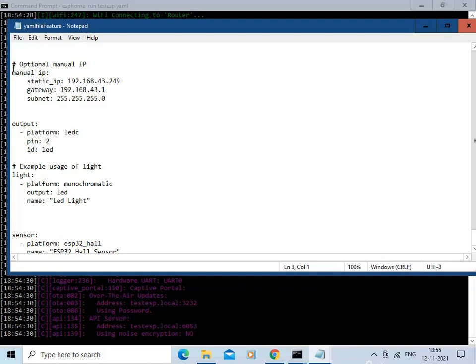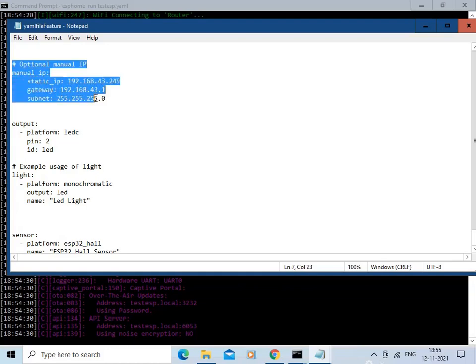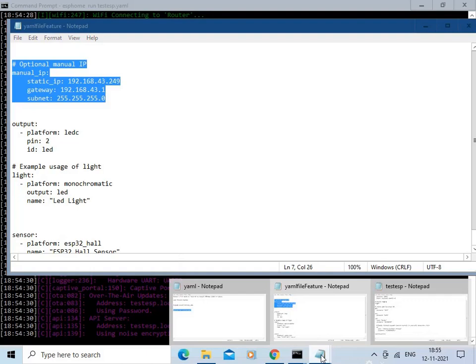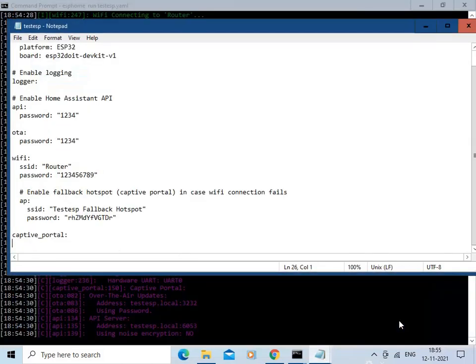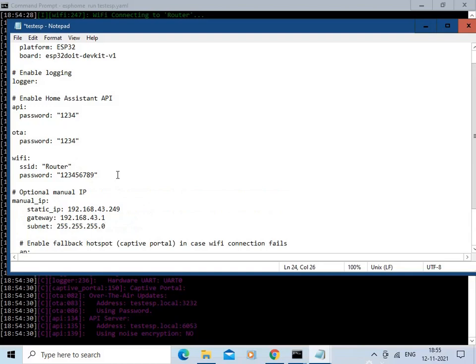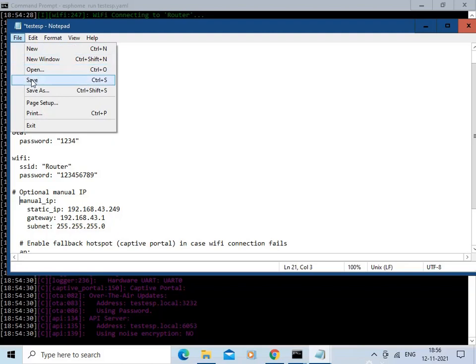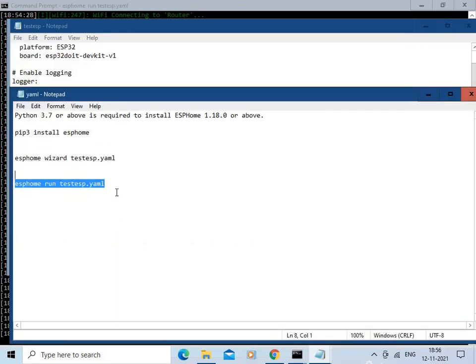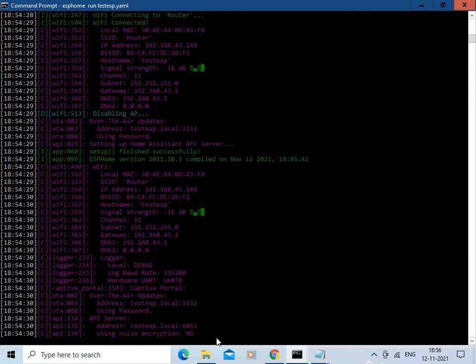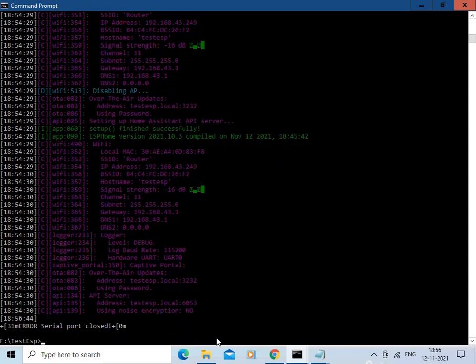I am going to copy this command code from here and paste it into the YAML file just below the Wi-Fi credentials. Adjust the indentation and save this file. We are going to run testesp.yaml again from the command prompt. I am going to remove the USB cable so that we can run the command again. I am going to reconnect the USB cable again.